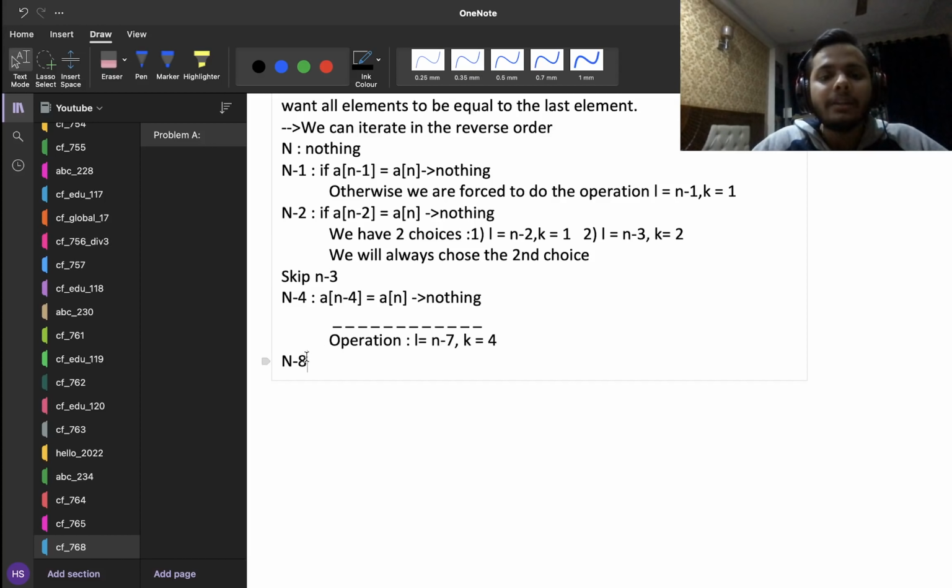This time I will pick that suffix of length 16. And I will pick that suffix and do the operation on it so that all the elements in the suffix of length 16 will become equal to a of n. And so by doing this in at most around O of log n operations, I will be done.